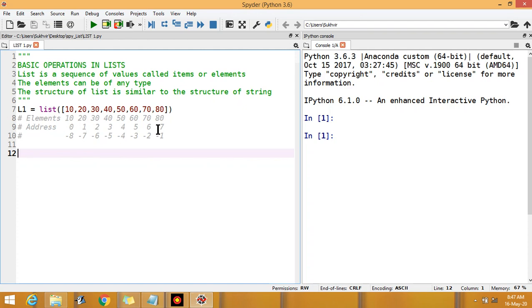Then the addresses of these elements start from 0, 1, 2, 3, 4, 5, 6 and 7. And the addresses also start in reverse order. The last element is -1, then -2, -3, -4, -5, -6, -7 and -8.